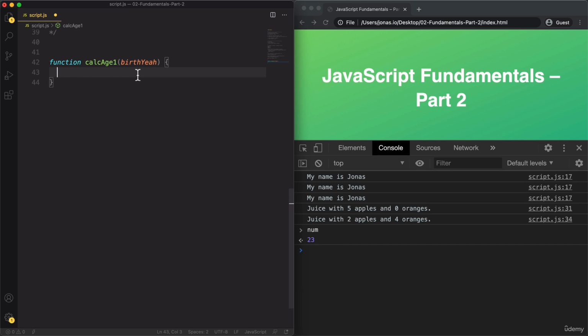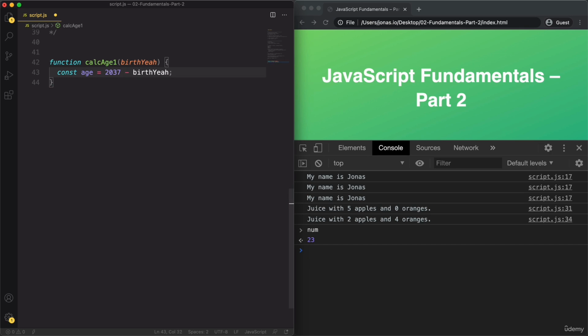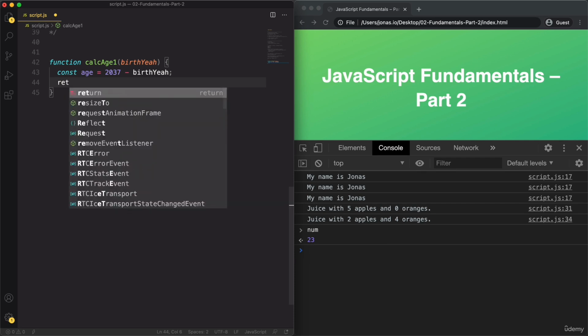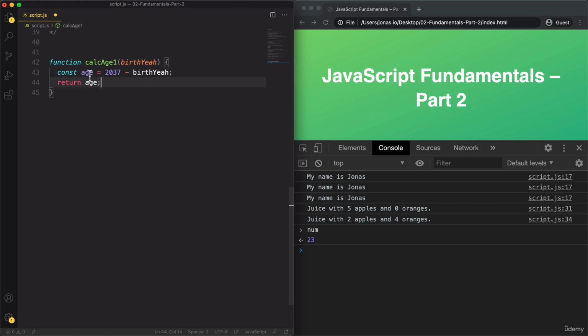So how do we calculate an age? Well, just like we did before, we take the current year, which once more, let's suppose it's 2037, and then minus the person's birth year. And then remember to take this value now out of the function, we return it using the return keyword. So we calculate the age first, and then we return that value.